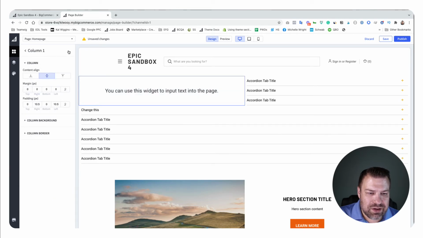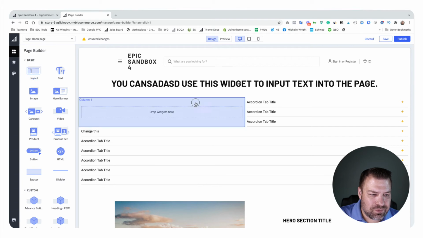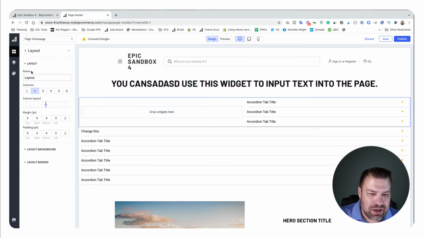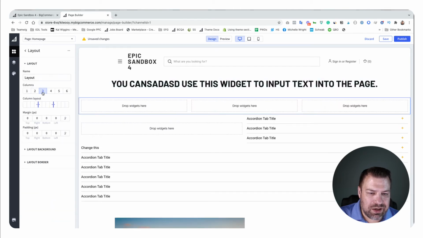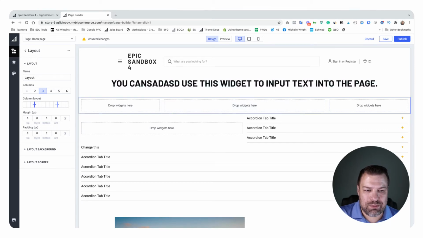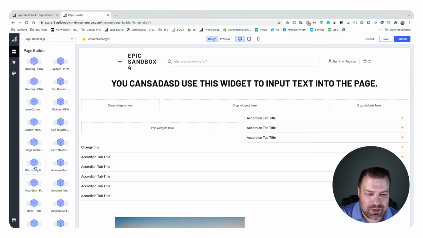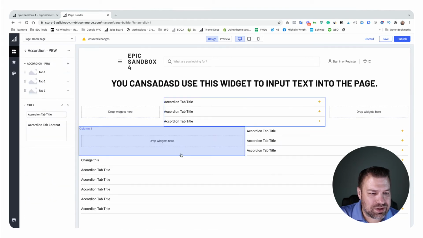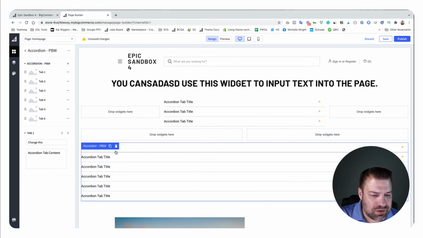If you want it to just be centered, what you could do is, I'm going to just take this out. You can drag a layout widget in here and make it 3 columns, and then maybe slide these so that we have a wider column in the middle, right? And then we'll just add our accordion widget into that, just like that. Now I kind of created a mess here with all these accordions.